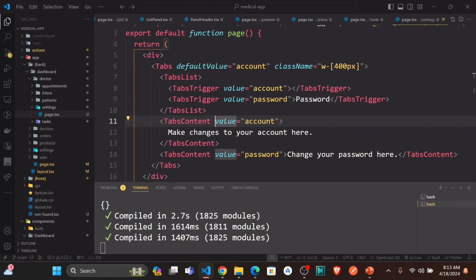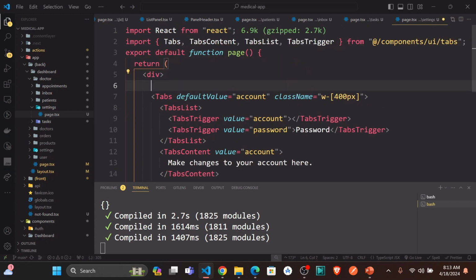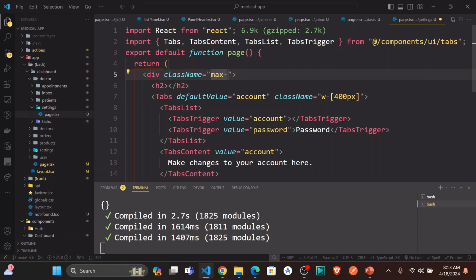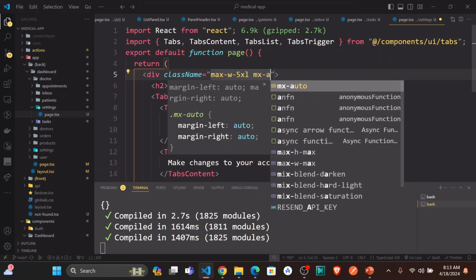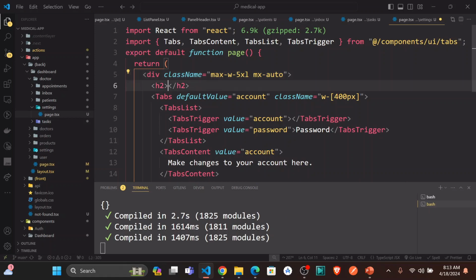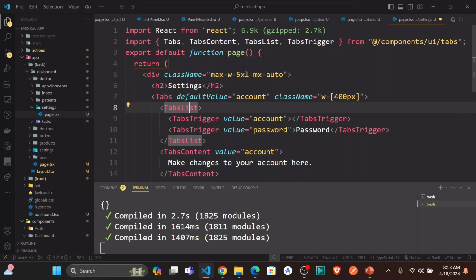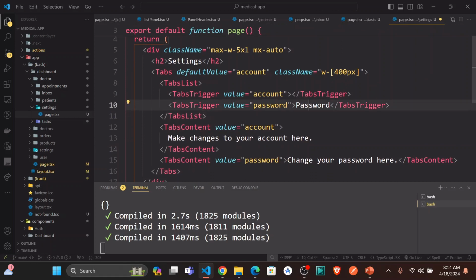So I'm just going to have here a page title. Let's just say h2, and we could also give this a class name, to give more specific max width, or maybe mx auto. And then here you can just have settings as a page, and then down here we can have multiple tabs. You can just have these tabs here.